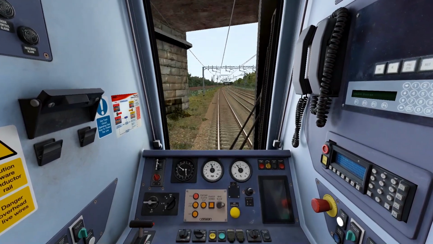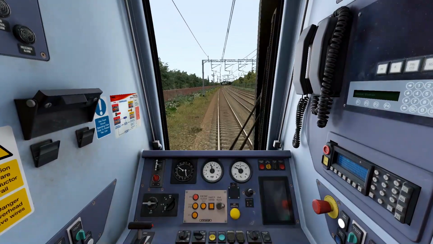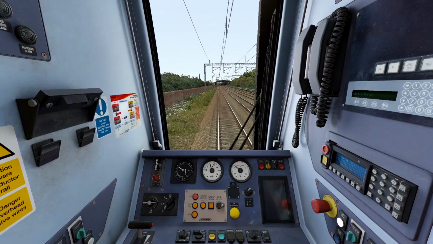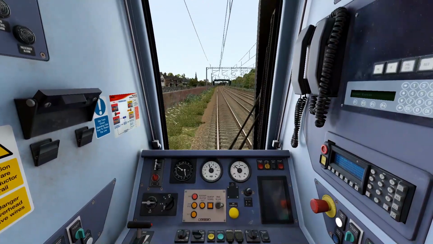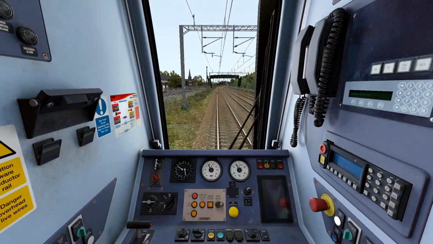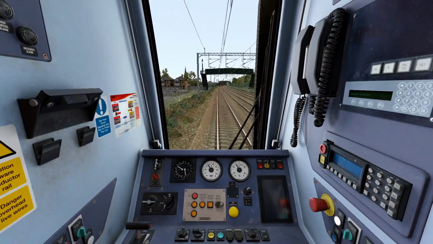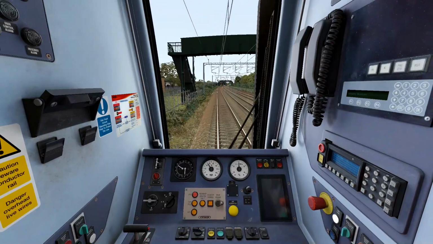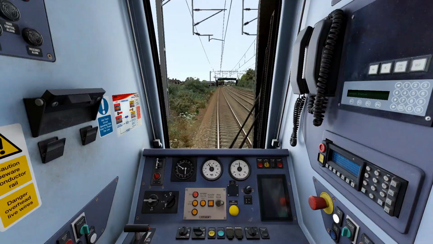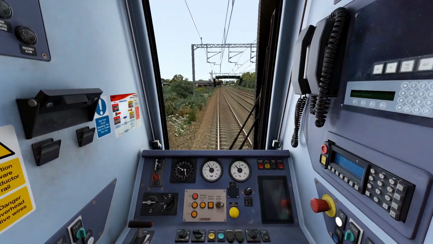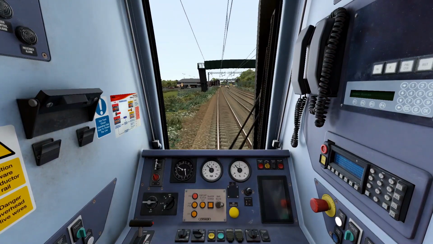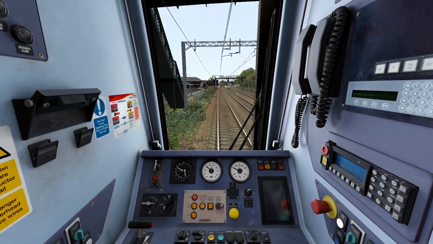So I'll start braking for Apsley. So hopefully we should be overtaken by another train. And hopefully we won't be stuck outside London Euston for hours on end. This is Apsley Station.